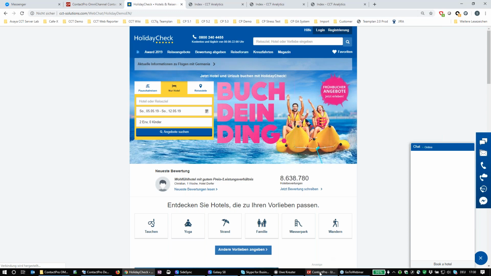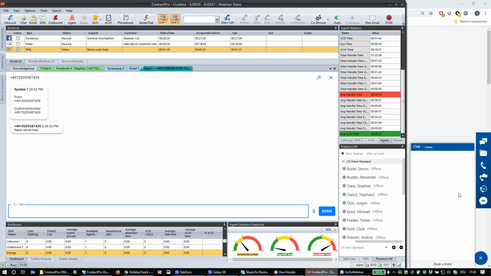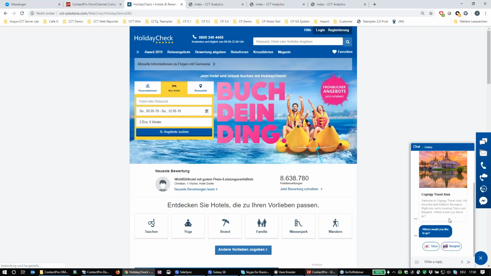So I will just bring back the client also in front because we only need this window so far. So I can start with the book hotel. Now what we see, in this case, is a communication between the customer and the chatbot. In this example, the chatbot is provided by Cognigy. So now we have the possibility to book a hotel. You see I have selection options here, but of course I can also do free text in this chatbot.